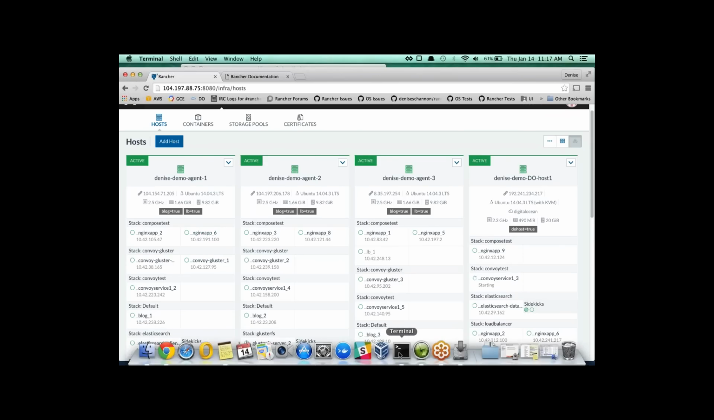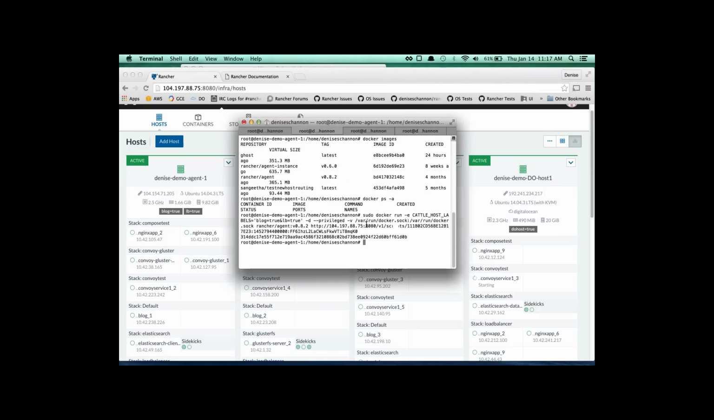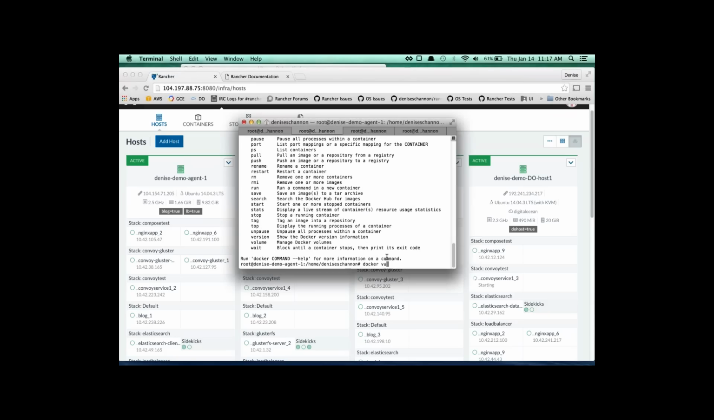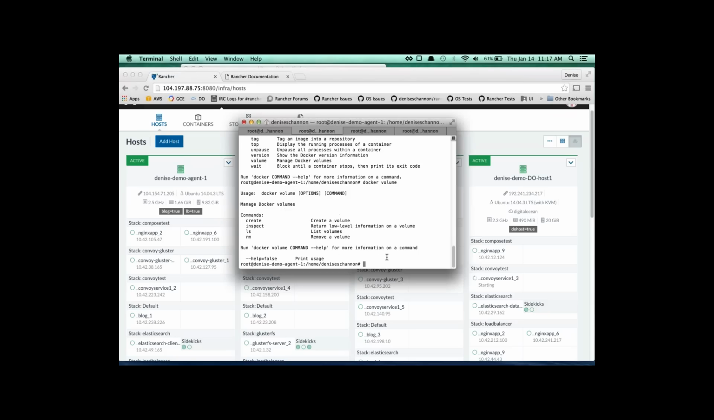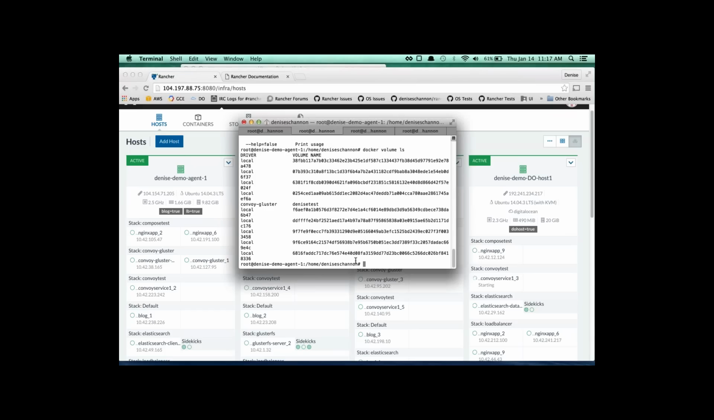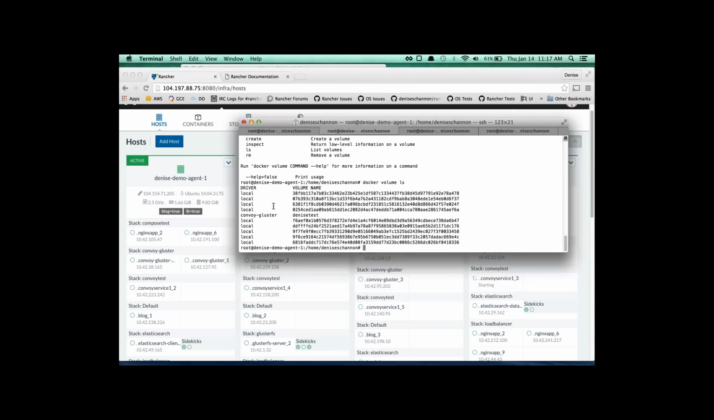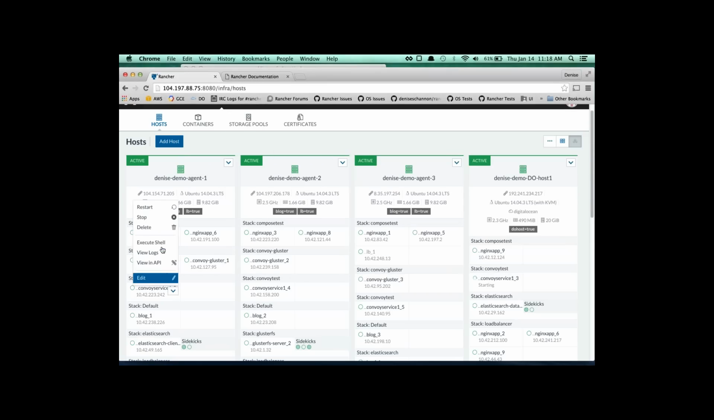Let's close this one, because this one is up. If I do a Docker volume ls, you can see I have lots of local drivers, and I have my Convoy Gluster driver with my Denise test volume. As it goes on into each of the hosts, it should create this volume on each host. Then with this volume driver, we can start doing some fun things.